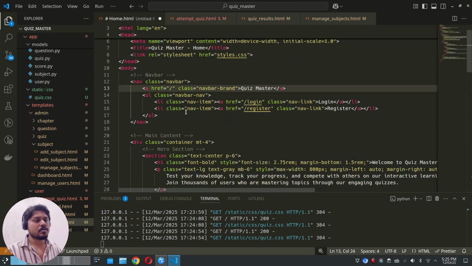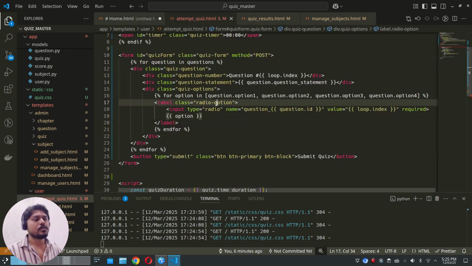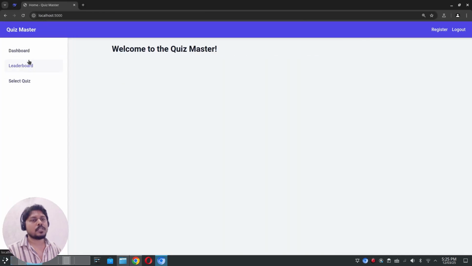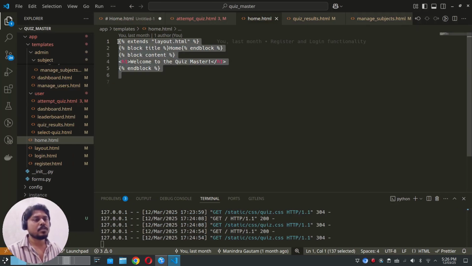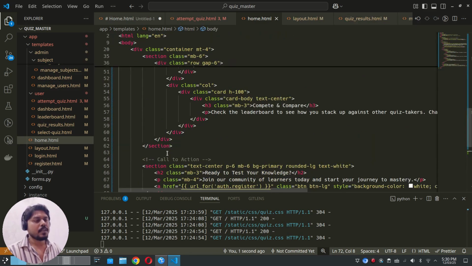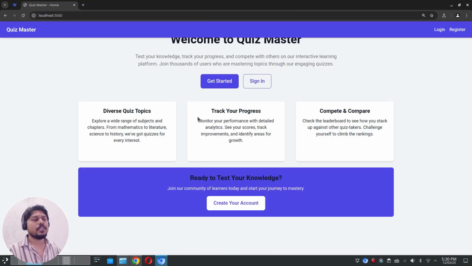So just copy this whole thing, and on the home we have to put it. We are not going to use any layout for the home, otherwise this thing will happen because the user is authenticated. So no need to use any layout for the home. Just replace the whole content with the HTML, save this file, reload our home page, and we have now a completely different home page.